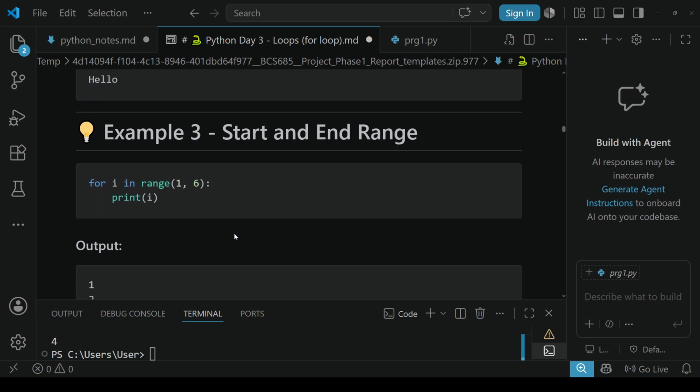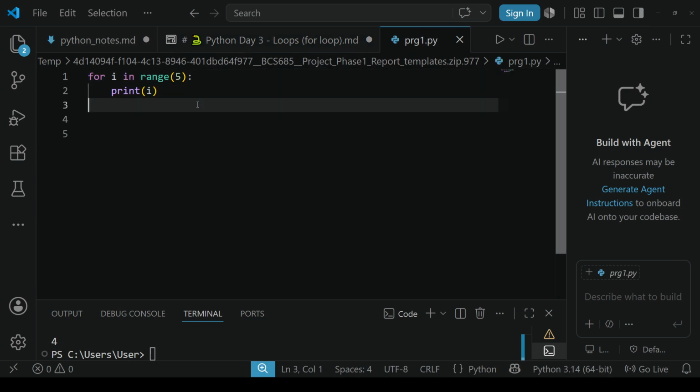Next. I should explain this one. Let us go to a program. I'm going to change this. For i in range of 5, only one number I have given. In range, there are start, end, and step. Step means jump. Start means starting value. End means the stopping point. Now let me include one more value.